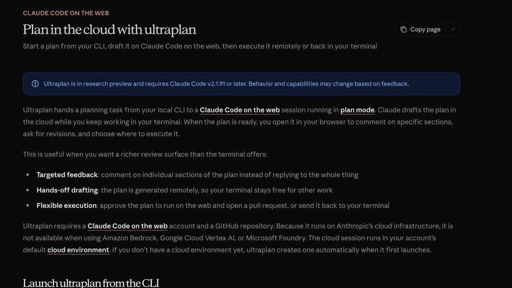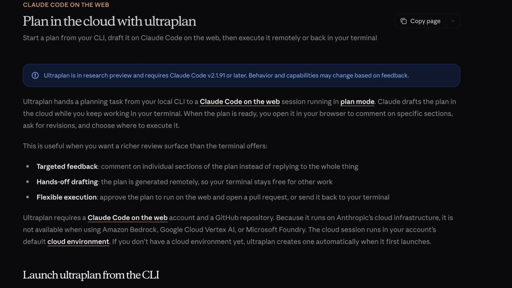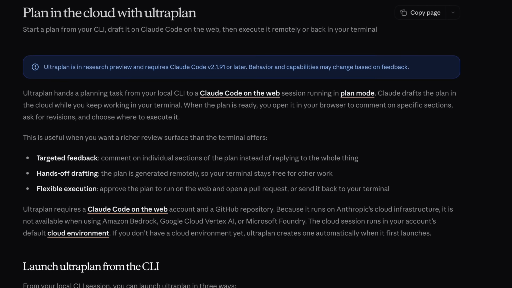Now, currently, the Ultraplan feature is only available through the Claude Code CLI, so for the terminal, and works with a Pro or Max subscription since it has the Claude Code for Web link. But maybe in the future, they'll roll it out to different subscription plans and different platforms. So maybe you could kick off an Ultraplan session from Claude Code Web itself.